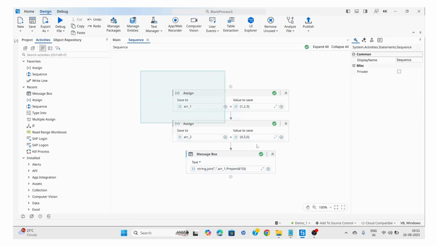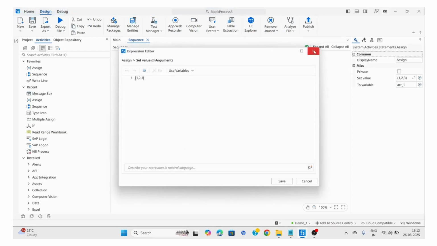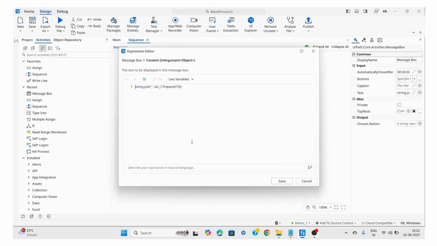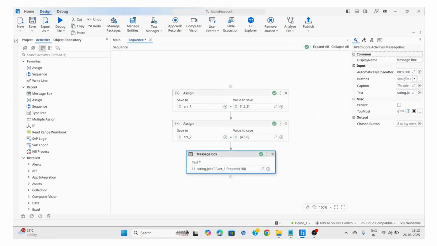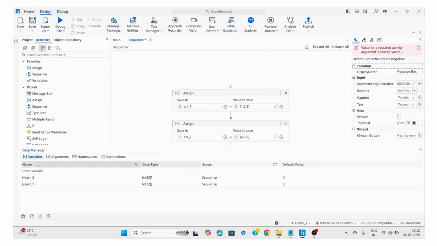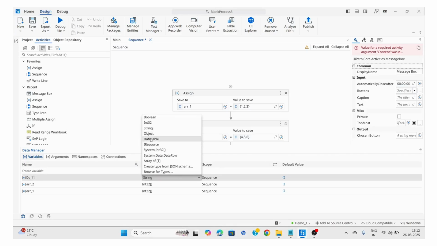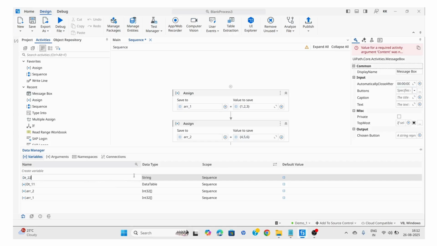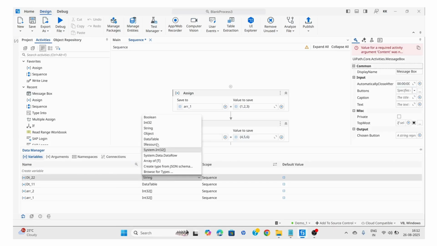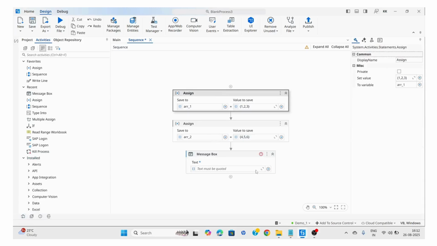So let's see, we are going to understand this in terms of data tables. Suppose I have two data tables. What I need to do is use append and prepend on those data tables. So I'm going to create two data tables, dt1 and dt2. dt_1 is my first data table, and dt_2 is my second data table. So I need to use append and prepend on these data tables, and we are going to understand those things.